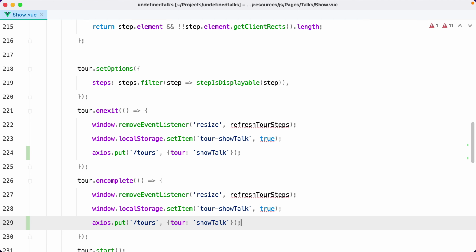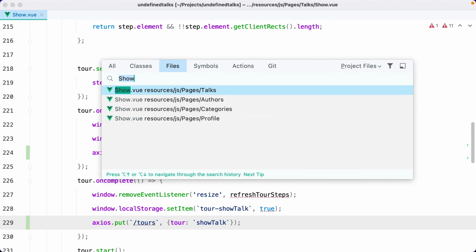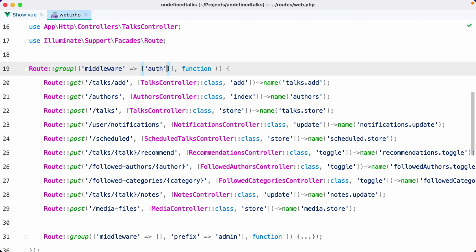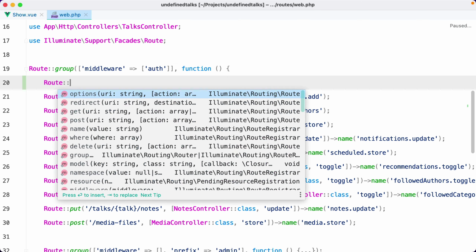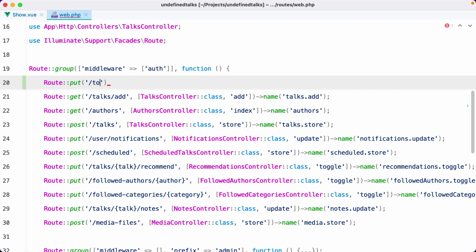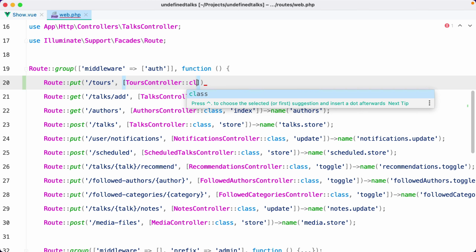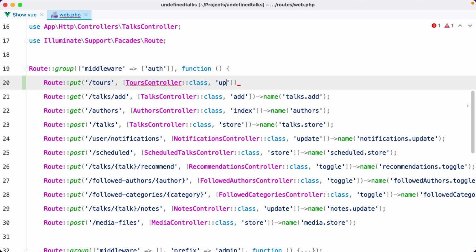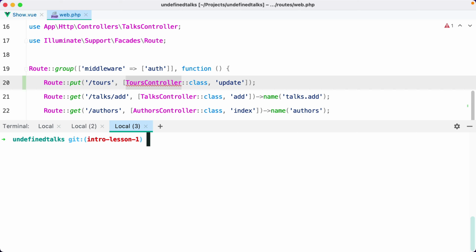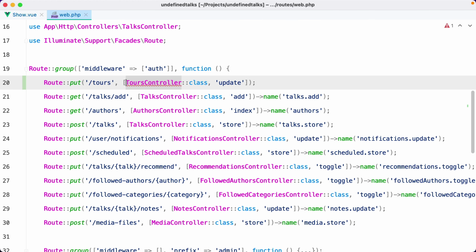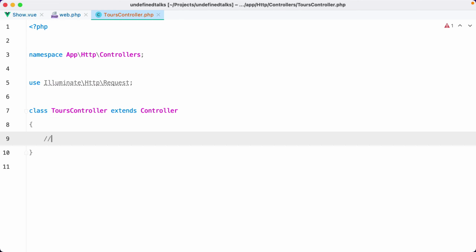Next, we'll need to add this new tour's endpoint. So I'll open my routes file, go under the auth middleware and say Route::put /tours, tours controller, and then the update action. Let's create the tours controller and I'll open my terminal and say php artisan make:controller ToursController. Let's import it, open it, and add the update action.